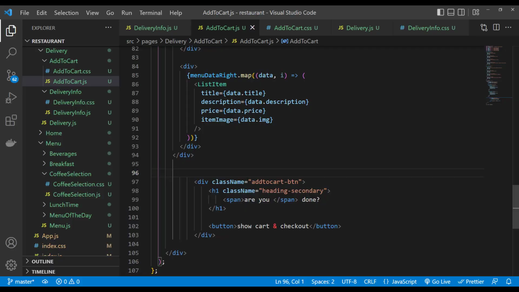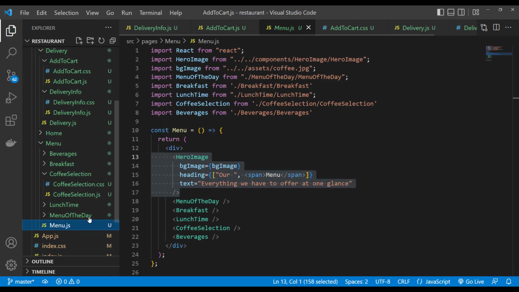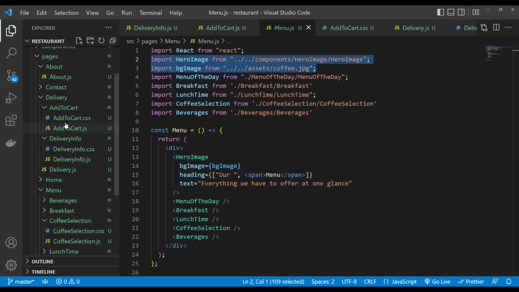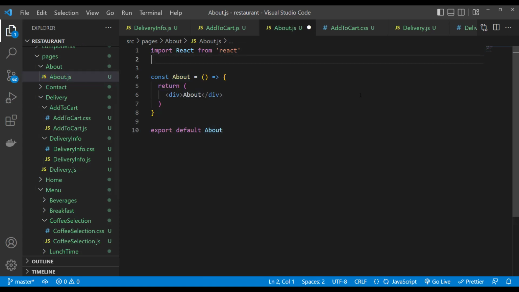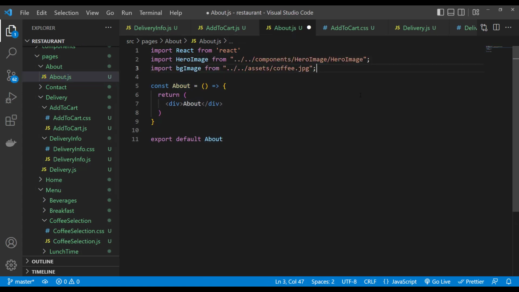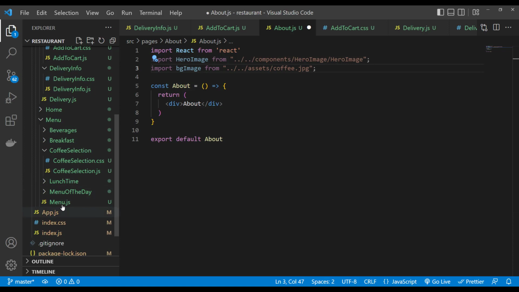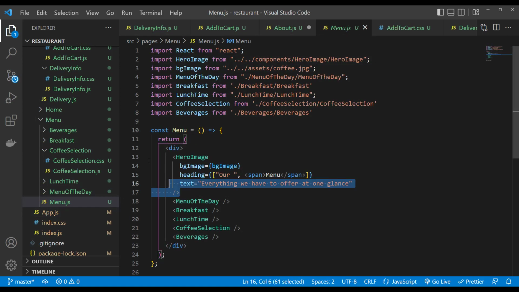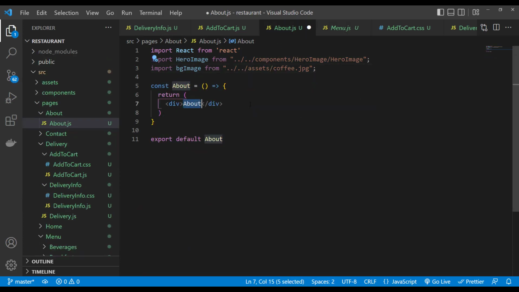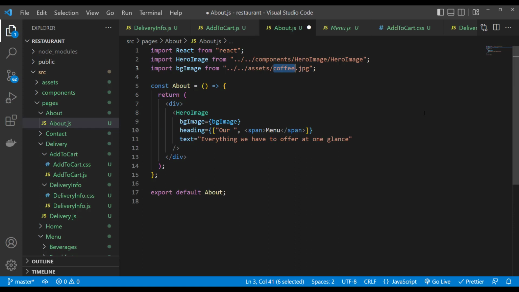Back to our code, let's go into our menu.js file. I am going to copy these lines. Let's go into our about.js file, and above right here I am going to paste these lines. Again let's go into our menu.js file. I am going to copy the hero image component, and then I am going to paste it inside this div. Let's change this, let's say burger.